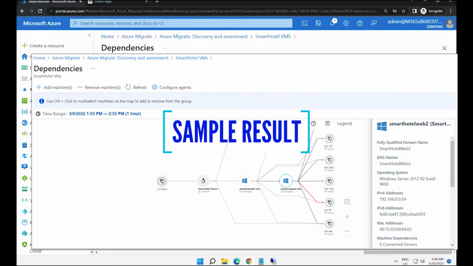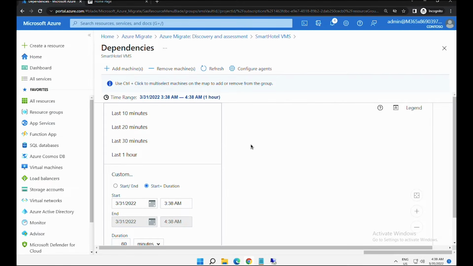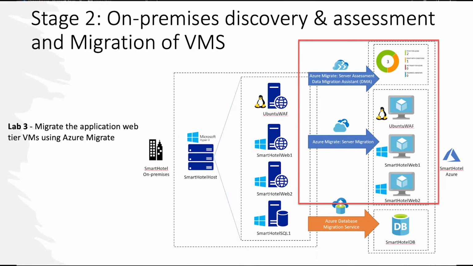So you can come to this particular page to gain more insight into your dependencies. You can modify the duration, the date and time and things like that. And we will come back to this page later after it collects enough dependencies so that I can show you how you can actually see details about these connected services and servers. All right, so now we have completed that. In the next task, we are going to do an actual migration.